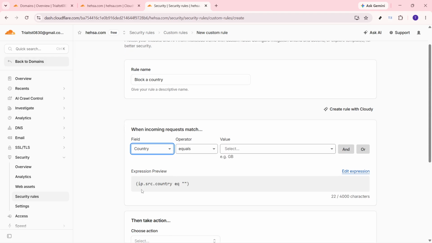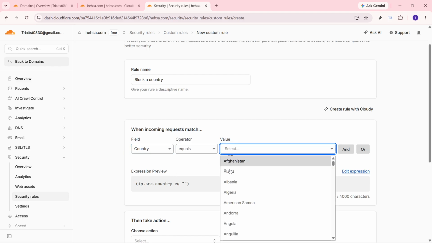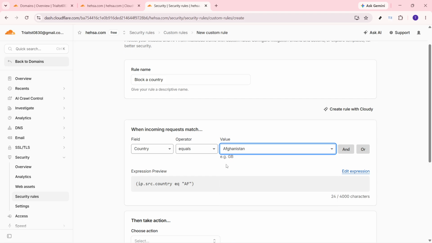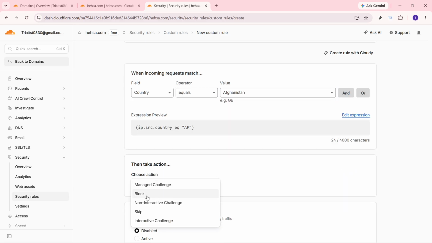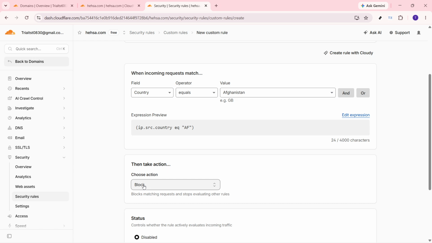After that, click the value area and select the country you want to block from the list. Be careful here and double check your selection so you don't block the wrong region by mistake. Then move to the action setting and choose block. This means any traffic matching that country condition will be denied access to your site. It's a strong action, so use it only when you're sure that blocking is what you want.